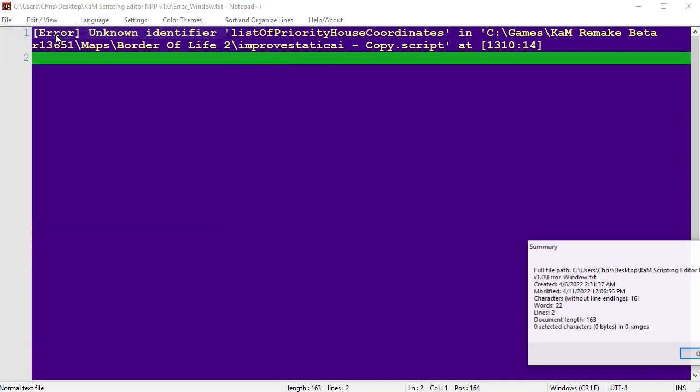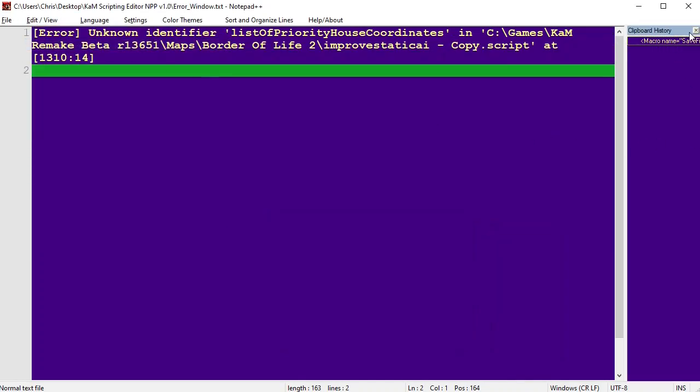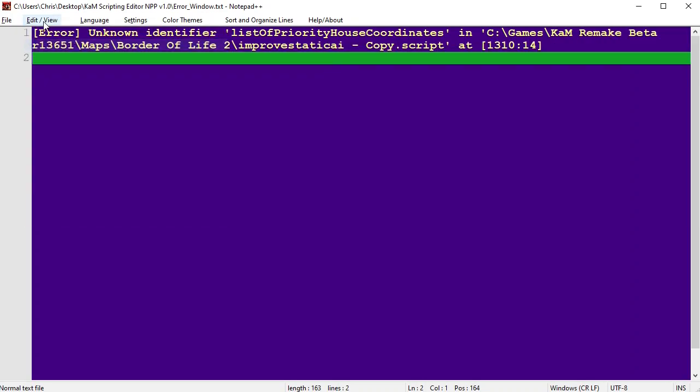So word line count is this. It shows you that literally. And then clipboard history is clipboard history. It just shows it there, and then when you click that, then it goes away.